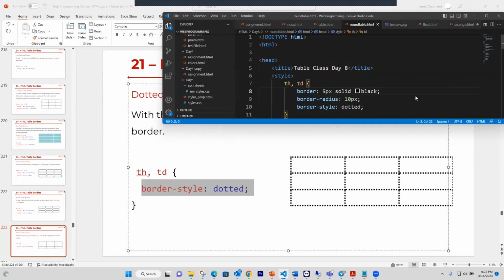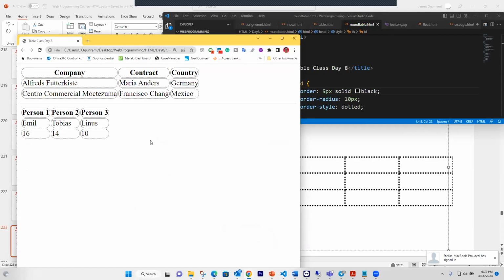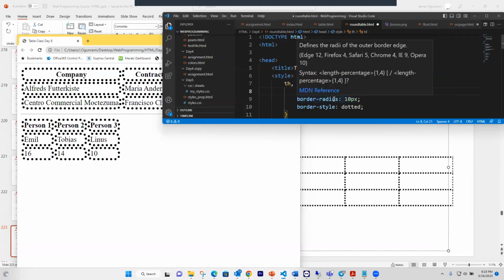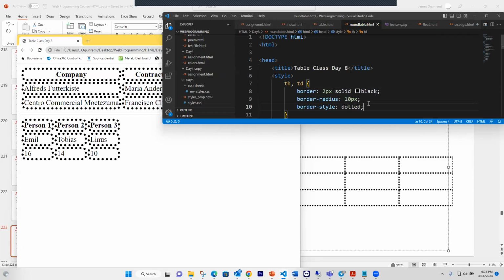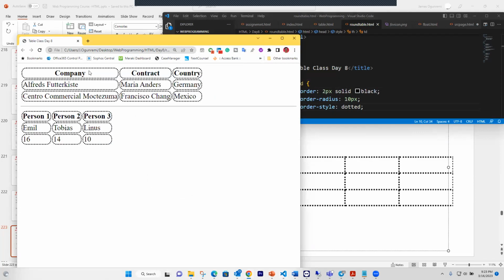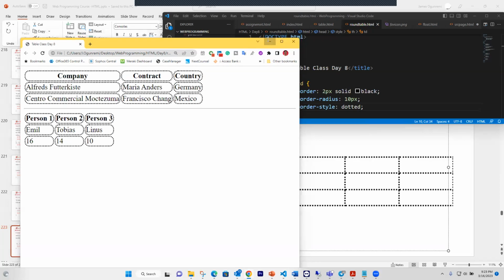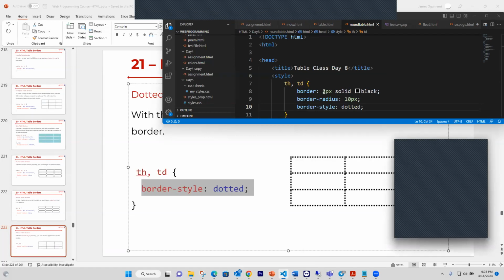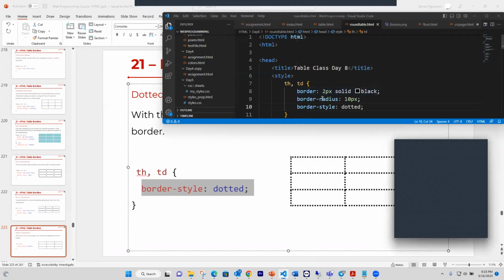Did I save? Yeah. So I save it and I go back to my browser. I reload. Aha. Big border. Let me reduce it. It's too much. Let me make it 2. I'll save it. Reload. So as you can see, we now have dotted borders around the cells. Dotted cell borders. That's what we have now. Is yours appearing like that? You can change the border width to 2.